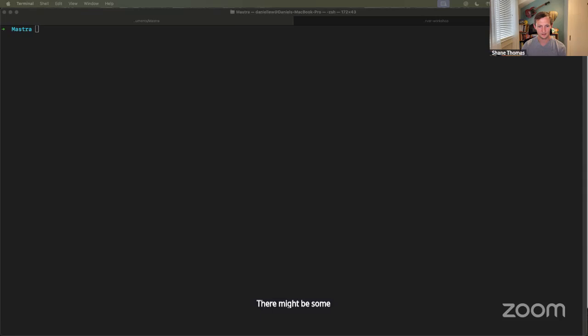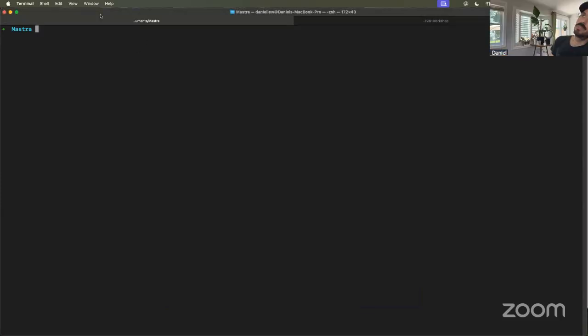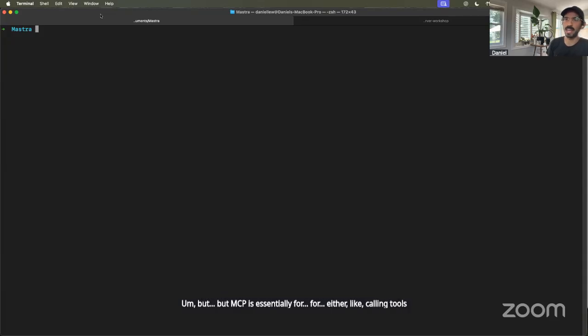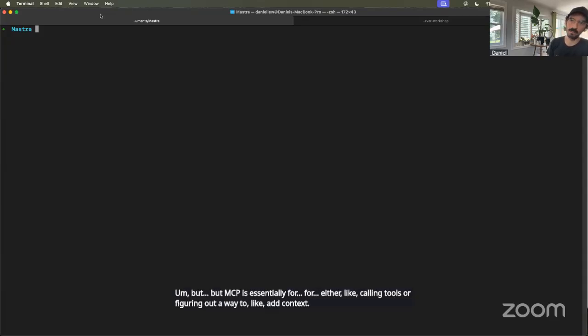And Daniel, there's a question you'll probably mention, but is there a semantic for stateful MCP, e.g. for including memory? Yes, so I'm going to touch on not necessarily stateful, but passing messages between the client and the server. But MCP is essentially for either calling tools or figuring out a way to add context to the LLM. So the memory itself should exist with the agent or your application.